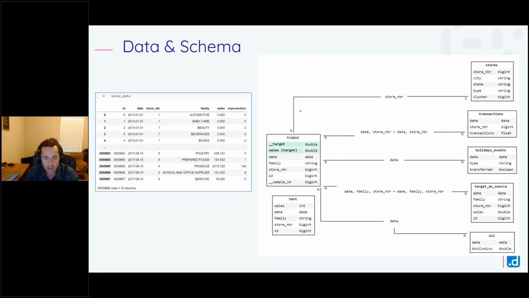So I talked about the data, but I just want to give you a little snapshot, actually showing you the complexity of the data, right? Here on the right is a schema of what the data basically looks like. We have our training data, which has the target column, the thing that we're trying to predict, which is the store sales. In that table, we only have a few additional columns: the date, the product family, the store number, as well as a row ID.